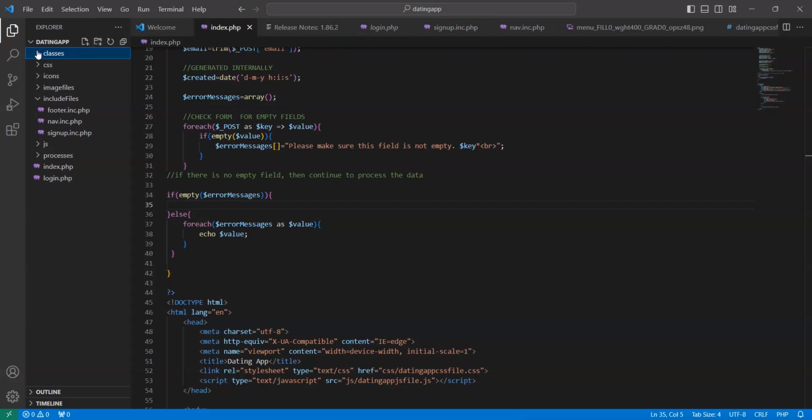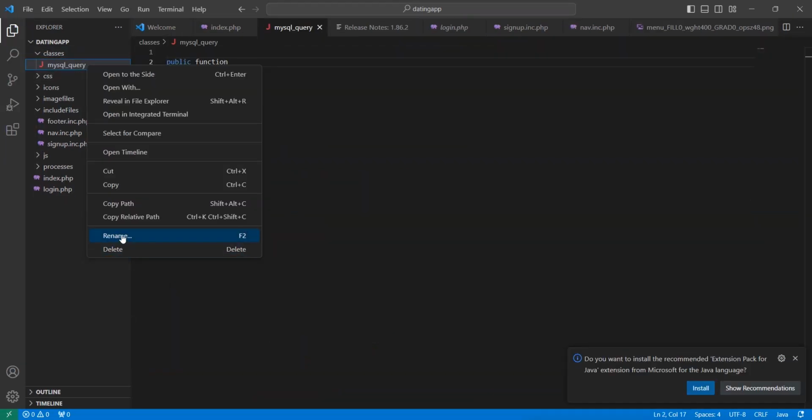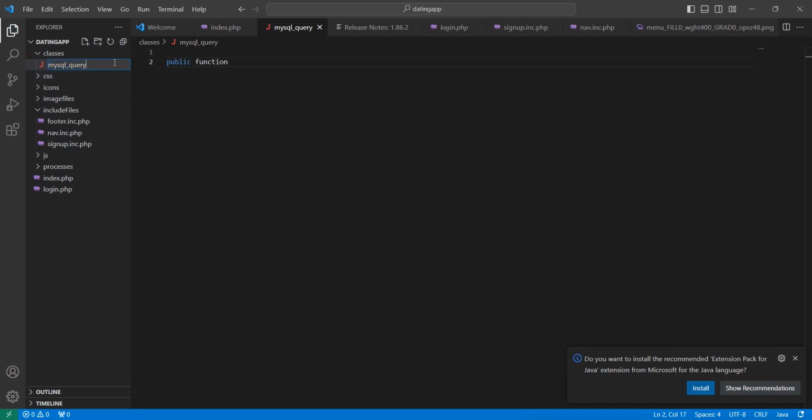Then within this folder, let's open it and add new file. And let's name the file MySQL underscore query. Something like that. You can name it anything that you want. Let's rename this. Supposed to be a PHP file. Okay. Alright, so this is quite okay now.